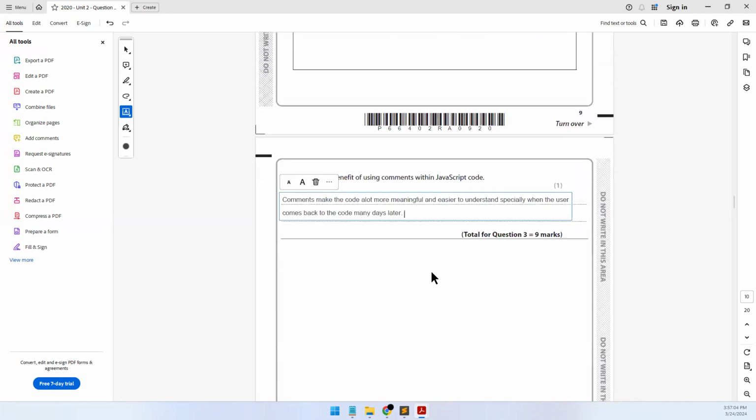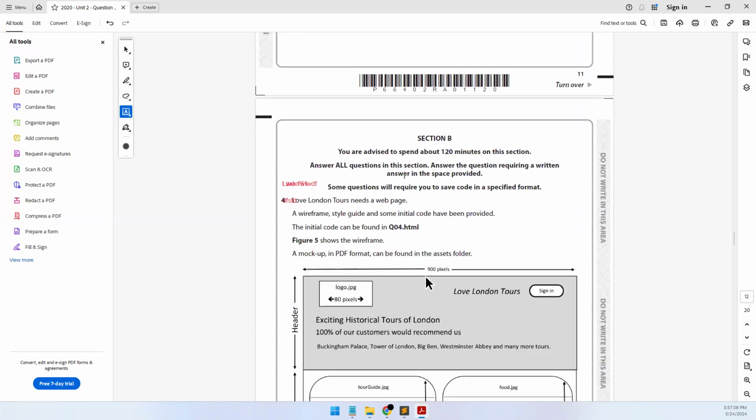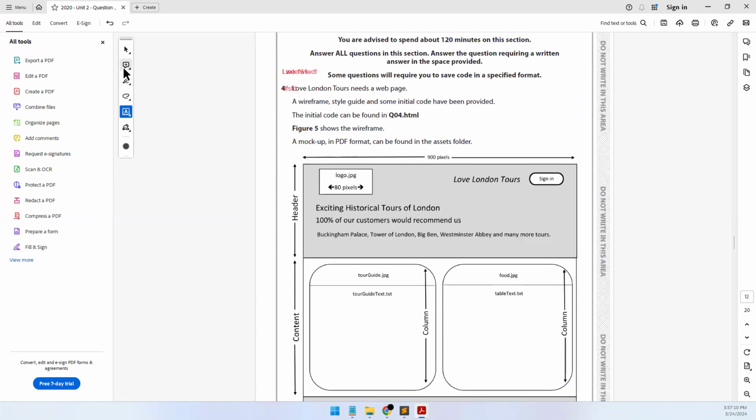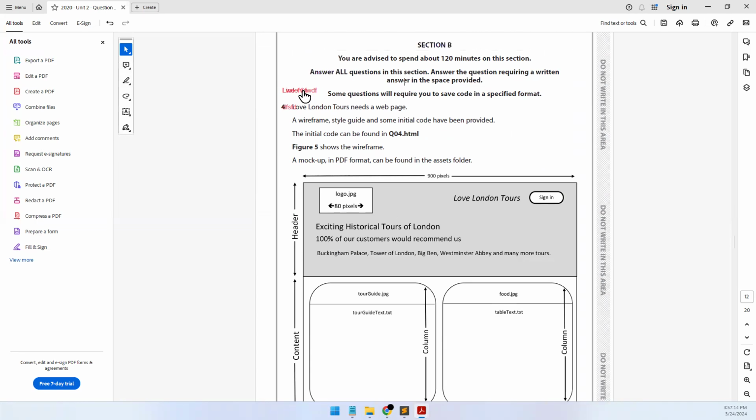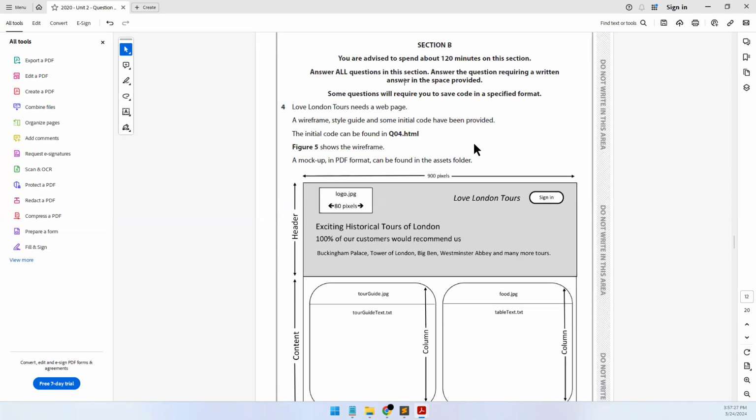So we then move on to question number 4. Here we come to section B. In section B, we have a big question. You're advised to spend about 120 minutes on this section, answer all questions in this section. Some questions will require you to save code in a specified format. So we will be doing question number 4 now.